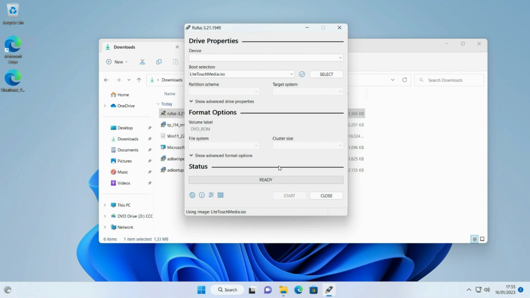Remember, as soon as you press start, you get a pop-up as well warning you that it will completely destroy all information that's on the flash drive and reformat it and install the ISO to it. So agree with that. And yeah, that's basically all you have to do. So check the device, check the Light Touch Media ISO, and press start, and then it will run.